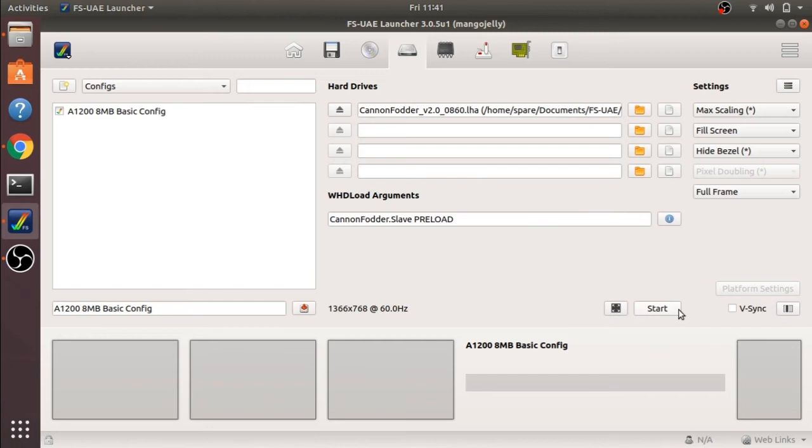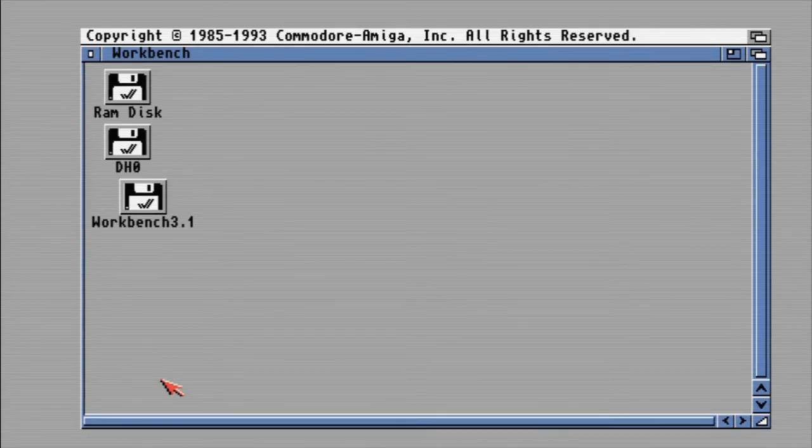So the right way to solve this is to get that setpatch and place it into a location so WHDLoad can load it. Now, setpatch can be found on the Workbench disks, either on the install disk or the main Workbench disk itself. I'm going to show you whereabouts they are located.